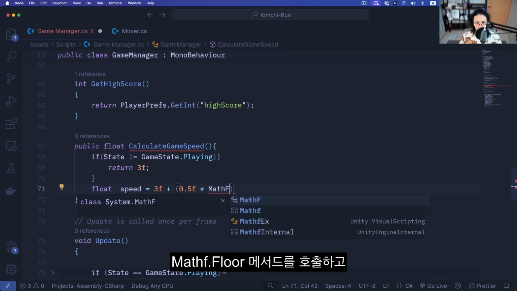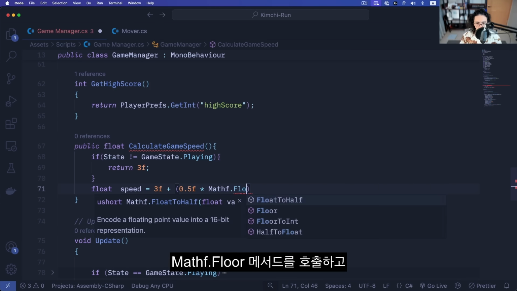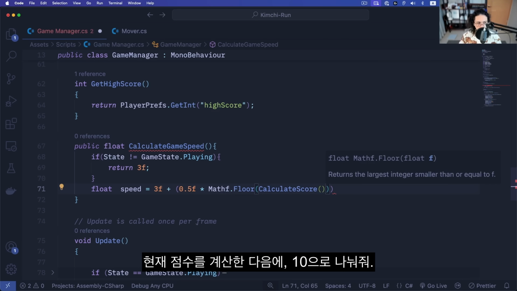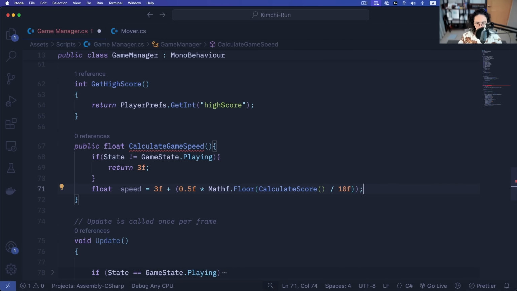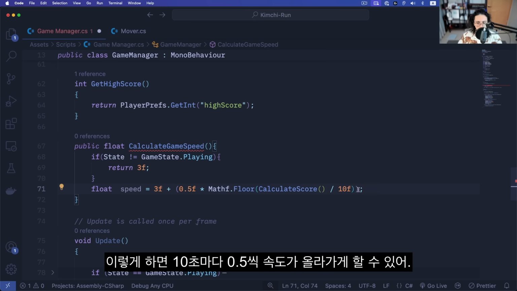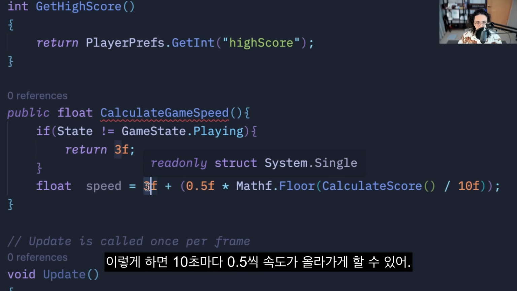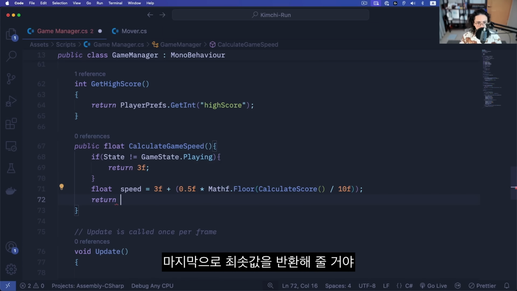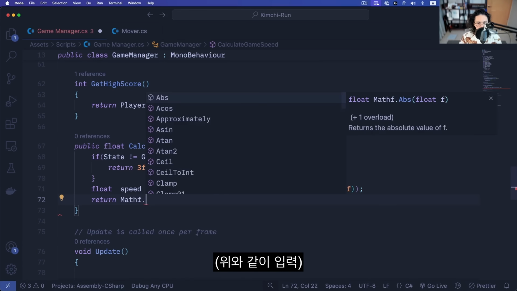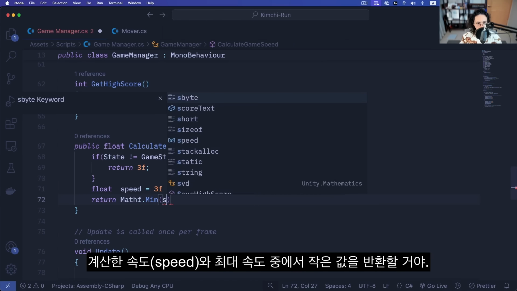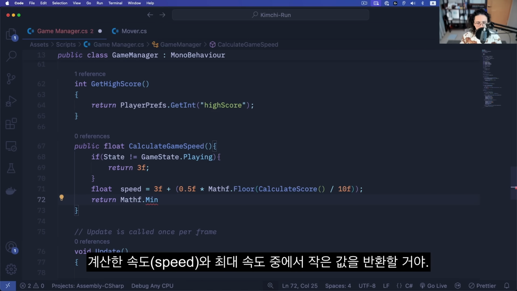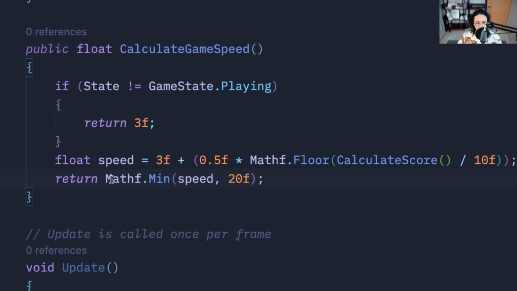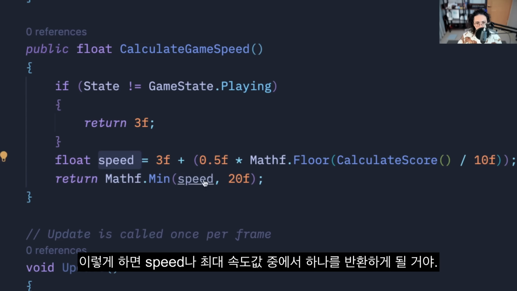We're going to do Mathf.Floor, and we're going to take the current score, CalculateScore, divided by 10. So every 10 seconds, I would like to increase this speed by 0.5. That's it. Cool. And we're going to return Mathf.Min of the speed and the maximum speed. What should the maximum speed be? I would say 20. That's the maximum speed. So here we're going to return either the speed or the maximum speed.